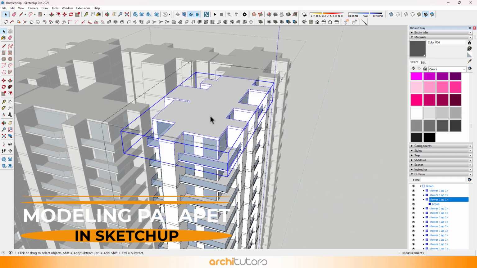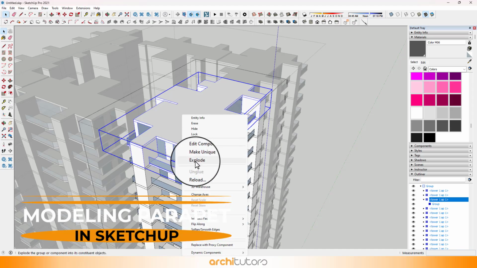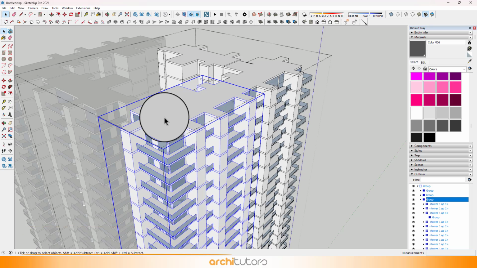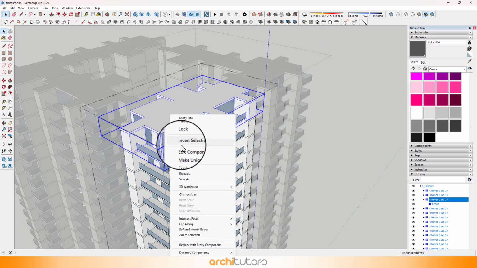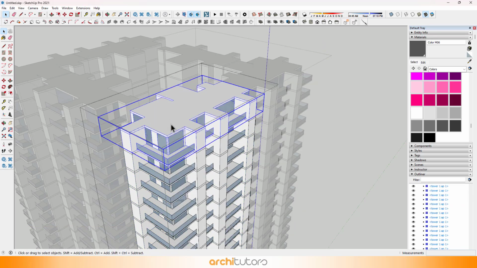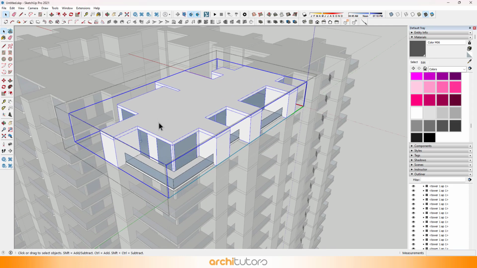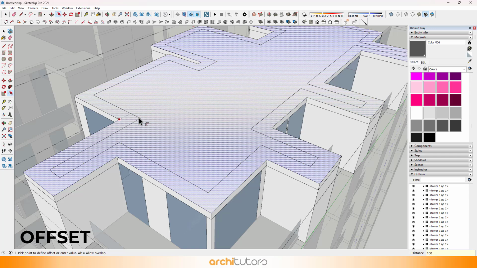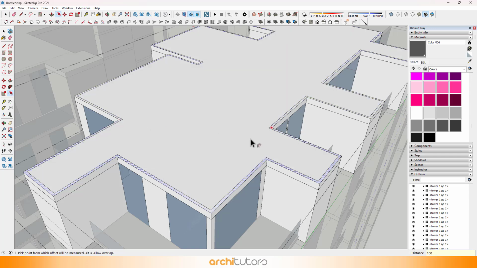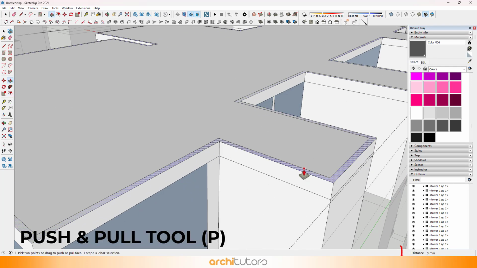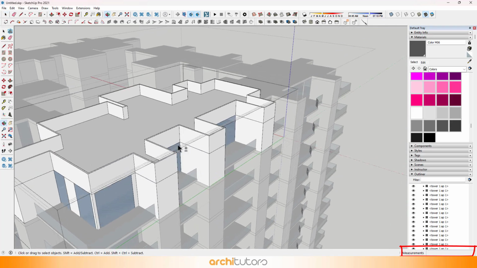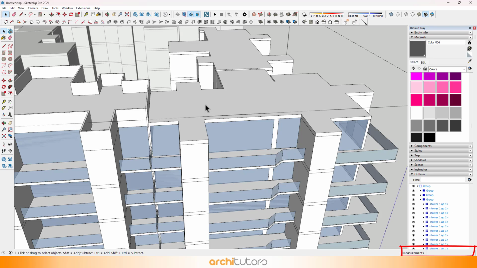We can also add parapet on the upper units. For that, select the top component in one unit and right-click and click on Make Unique, so any changes on that wouldn't affect the rest of the components. Do this for all units.